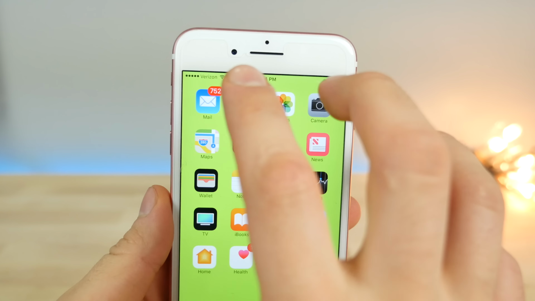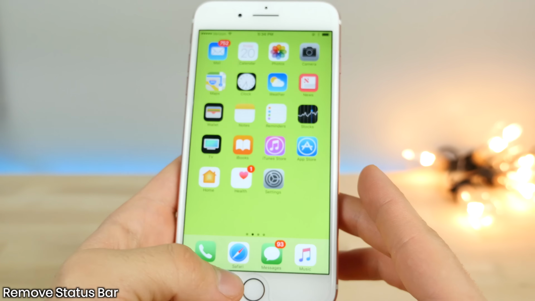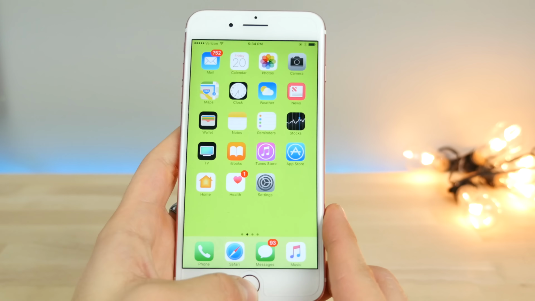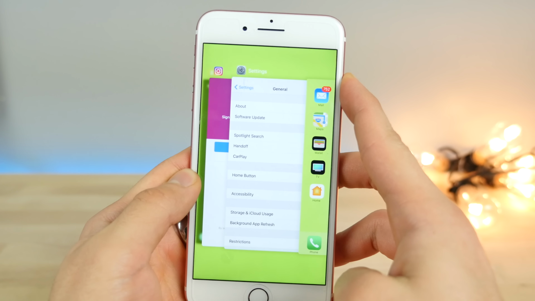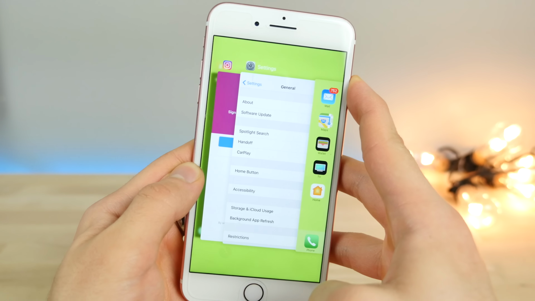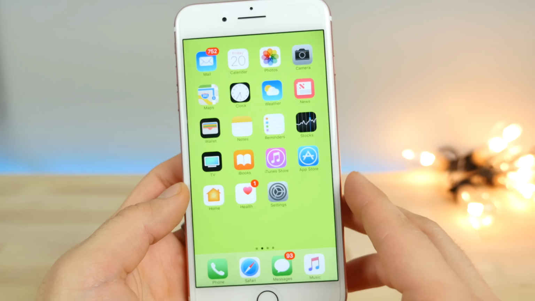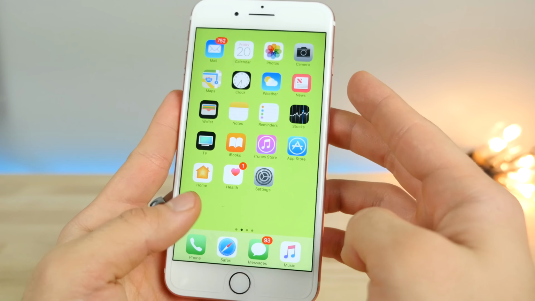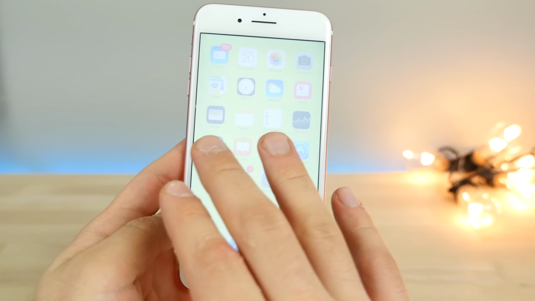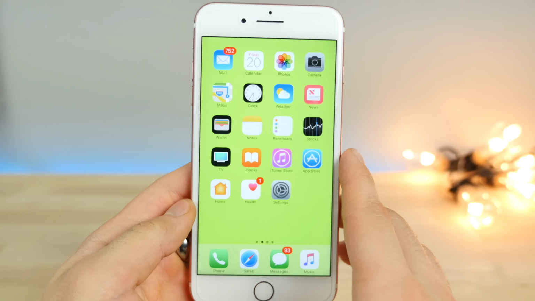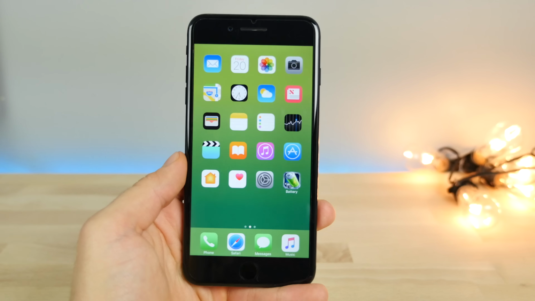And lastly, you guys can still remove the status bar using a very easy trick. So double tap on multitasking, hold the power button until you get the menu, and then just double tap the home button. And as you can see, it gets rid of your status bar. Now it's not permanent, but it allows you to take some cool screenshots. So if you ever wanted to take a screenshot without the status bar there, that's how you do it. It's really neat.